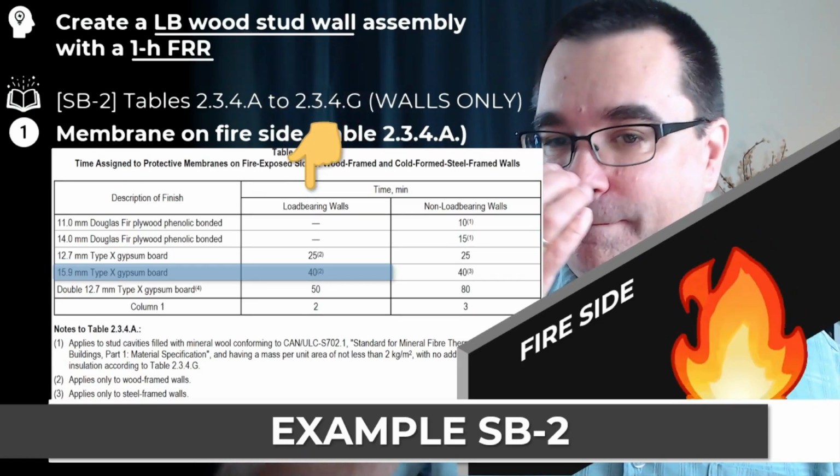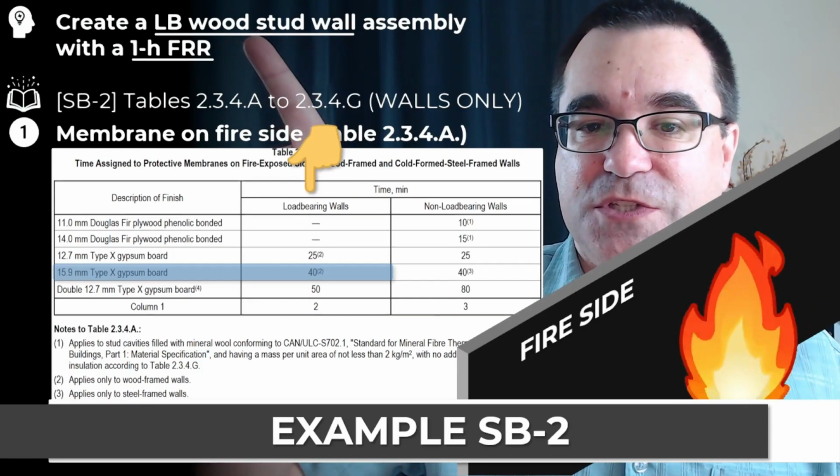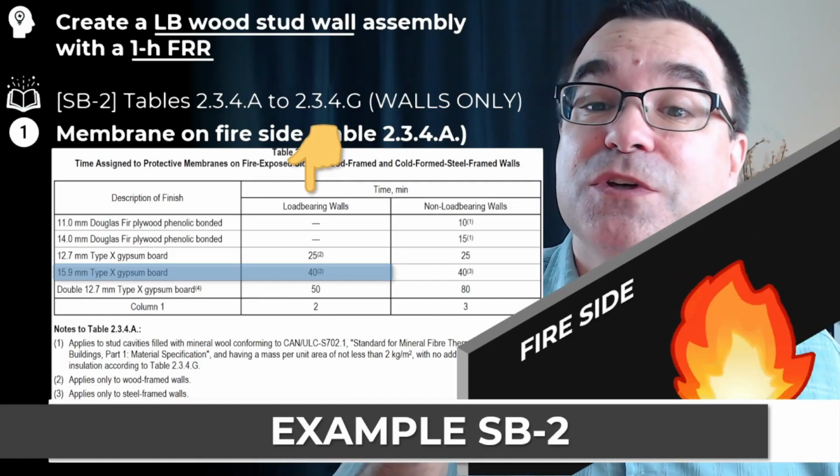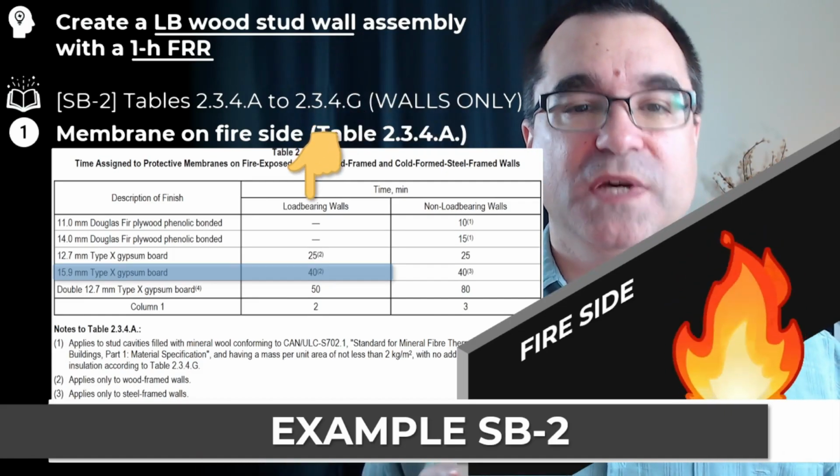It's a wood stud wall. If here we had the steel stud wall, we could not use 40, because it only works for wood wall. So I'm going to select 40.